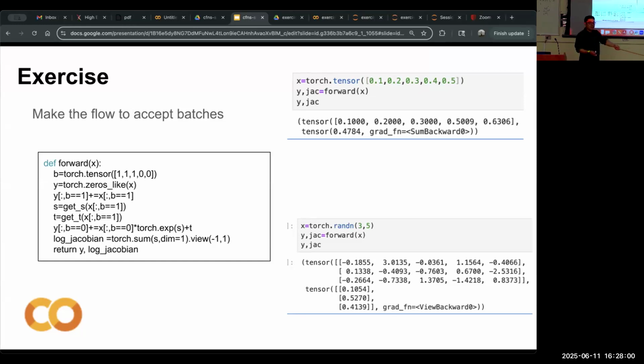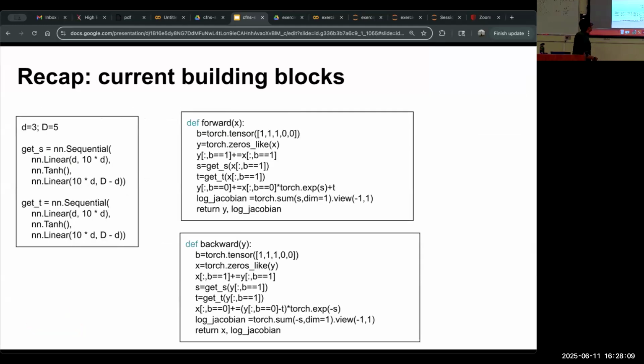How much time do I have? I'm allowed until 2:05. Okay, I thought I had to finish now.